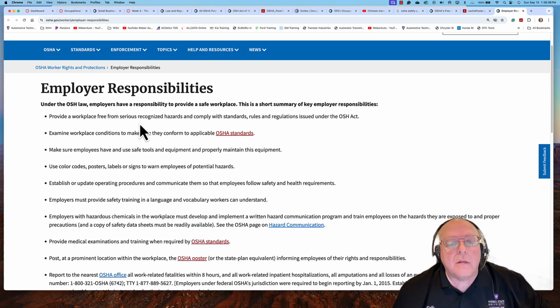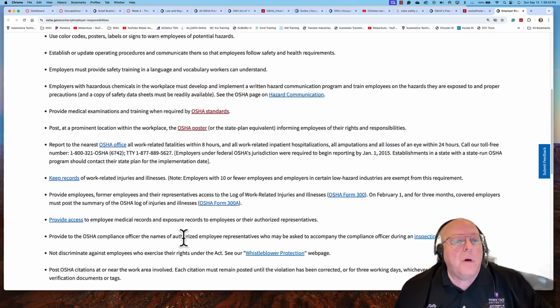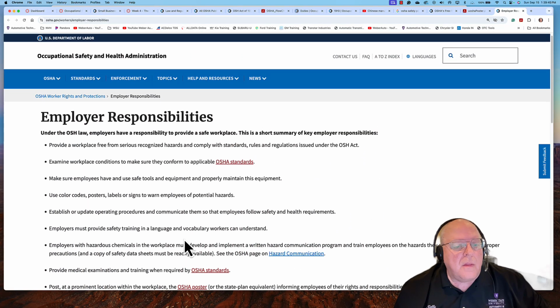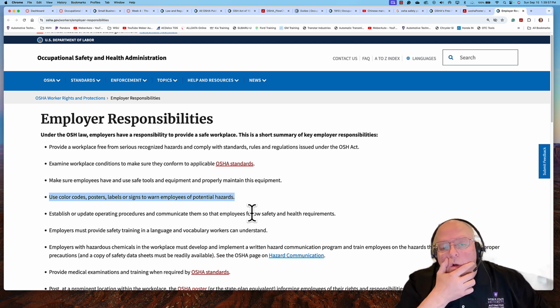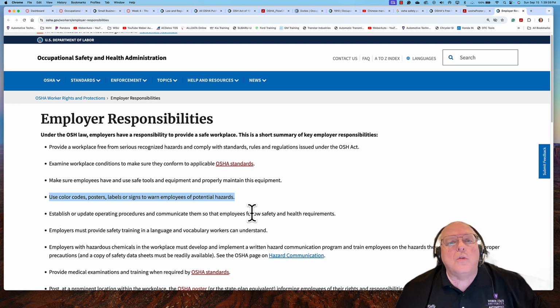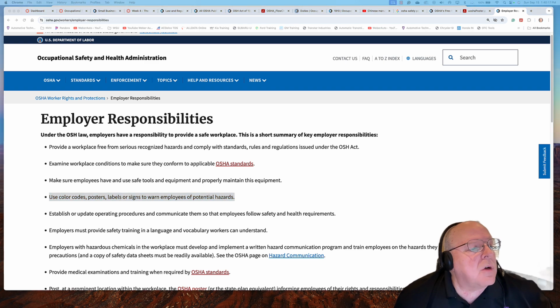So the employer has all of these responsibilities, and I'm not going to read down through there, but what I want to show you is right here, use color codes, posters, labels, and signs to warn employees of hazards. And also every workplace is supposed to have an OSHA poster alerting the workers of what their rights are. So we've got workers' rights, and we have employer responsibilities. So the posters are available.